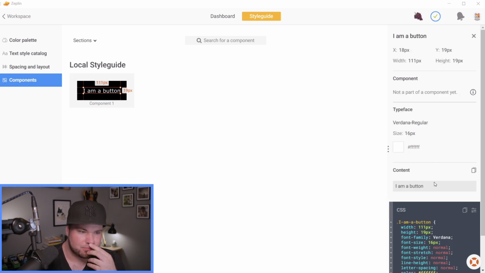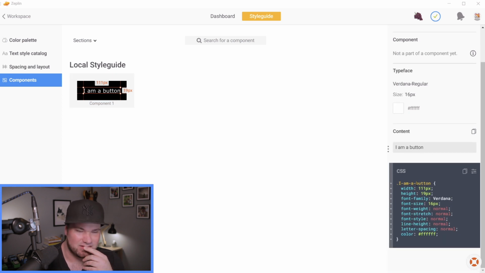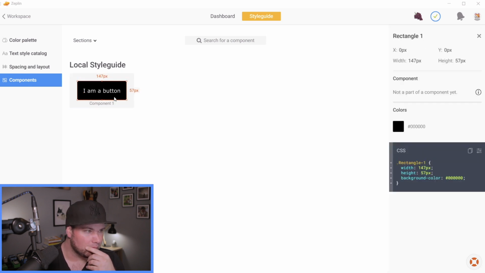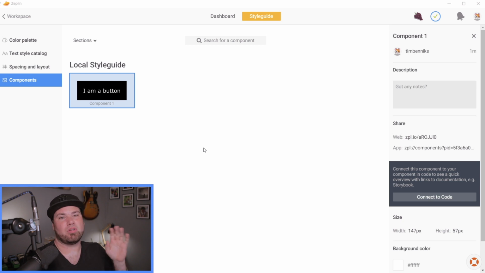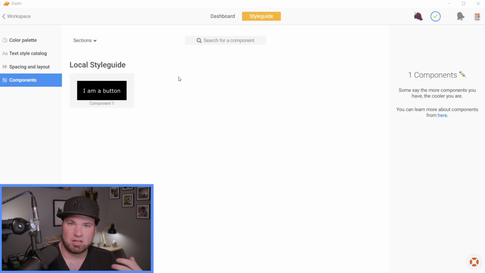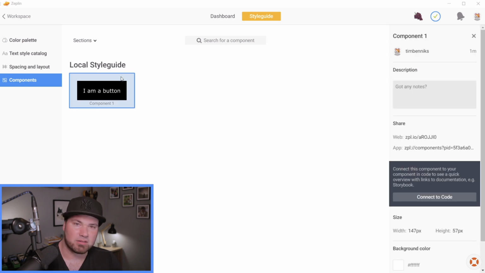So now what we did, when I click on this, I can actually click on this and inspect it. And it actually says, I am a button. This is my class name. And it has like width and height and font family and stuff like that. I can go into all the specifics that I need. And this is also not a Zeppelin video, so I'm not going to dive deeper into that. But this basically has a local style guide where I have a button that is going to be able to be reused.